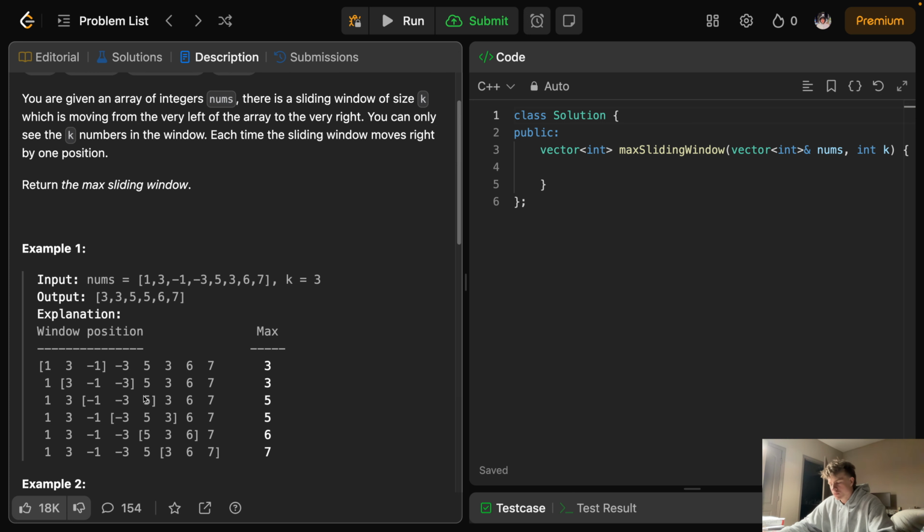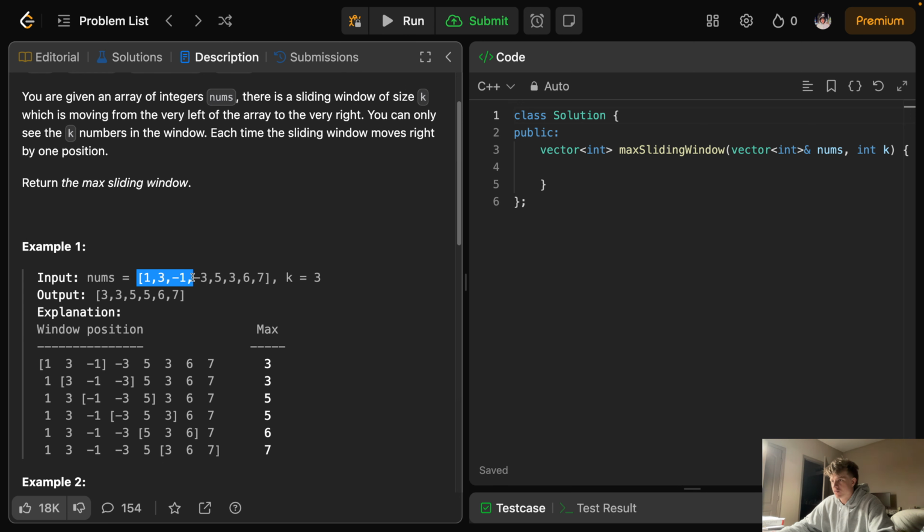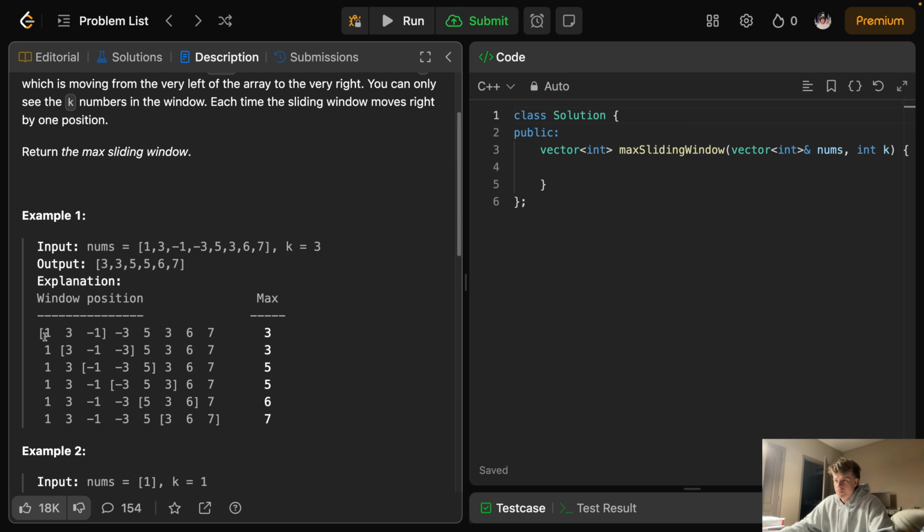So for input output, for this example, we have this array and we have a window size 3 here. So k equals 3. They basically want us to have a window of size 3 and move it along the array at every possible position where the window of size 3 could be. What is the maximum value at each point in order?